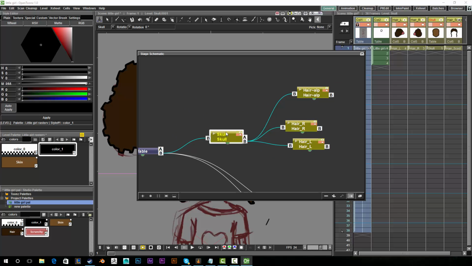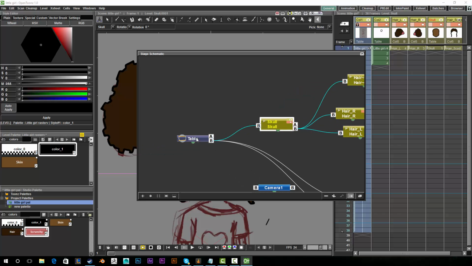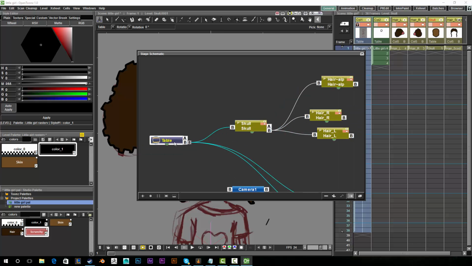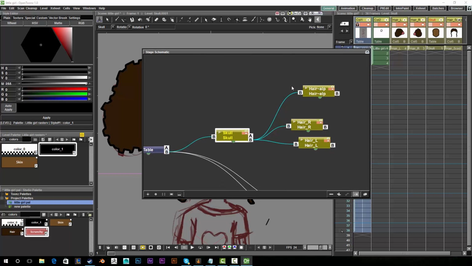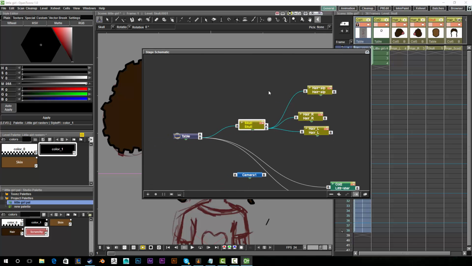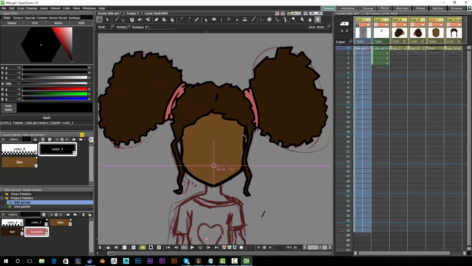So now if we rotate the skull, these will rotate with it. Just like if you were to rotate the table, all of these will rotate with it. But for this one, we just want the skull to rotate these things. And that's it. That's literally all we had to do. This will probably get a little bit more complicated later, but for the head, it's a super easy breakdown on this character.